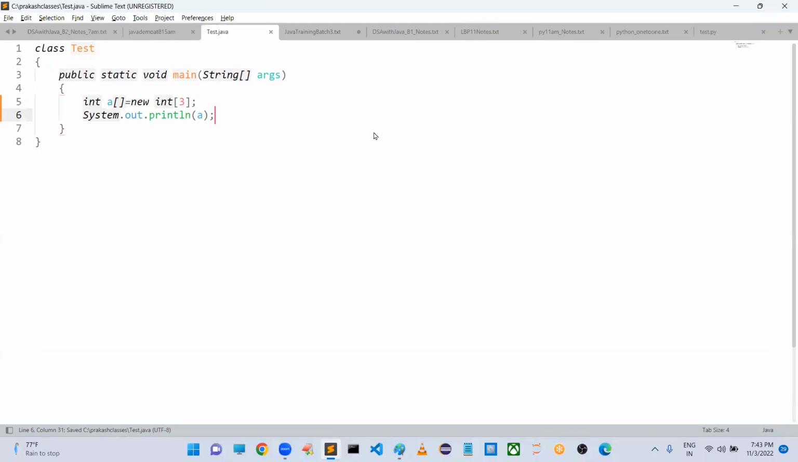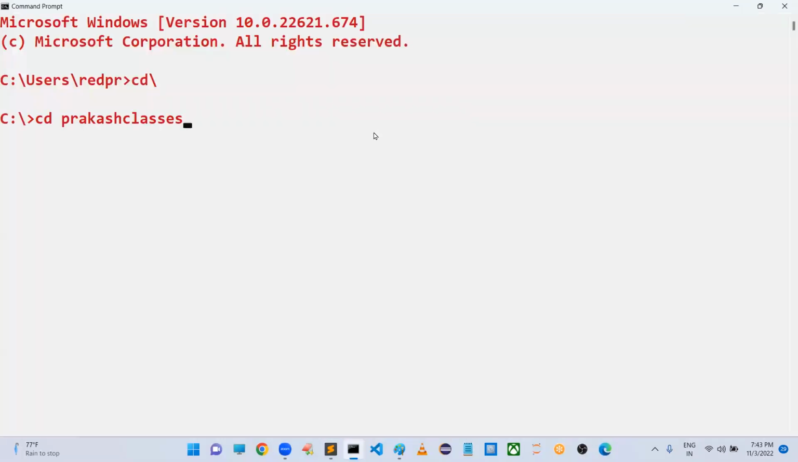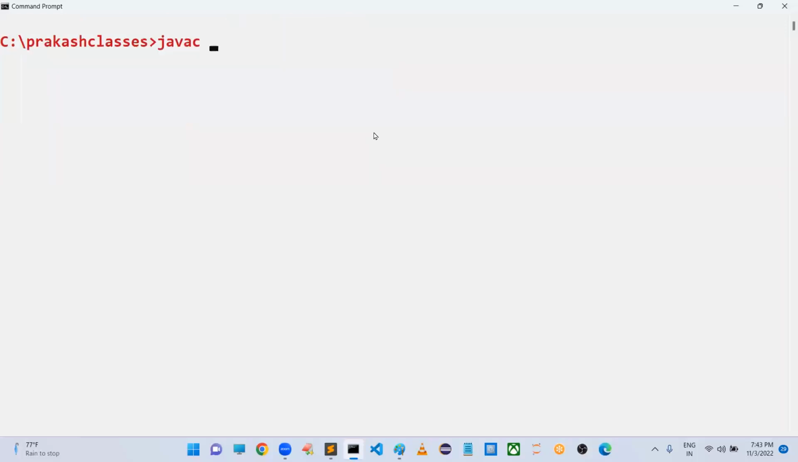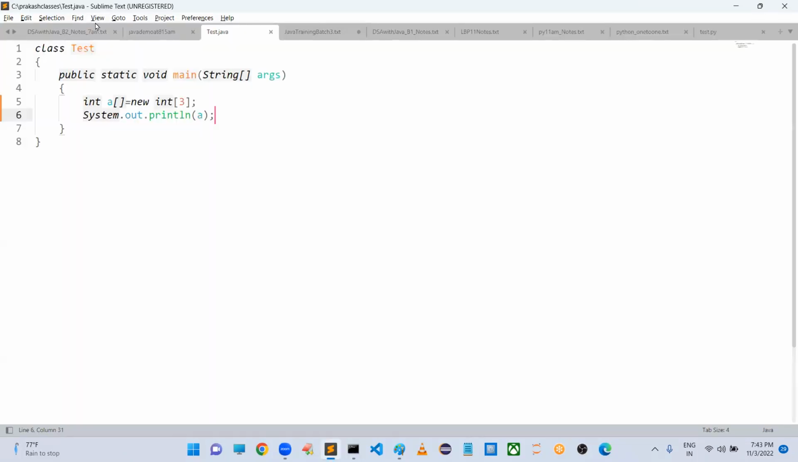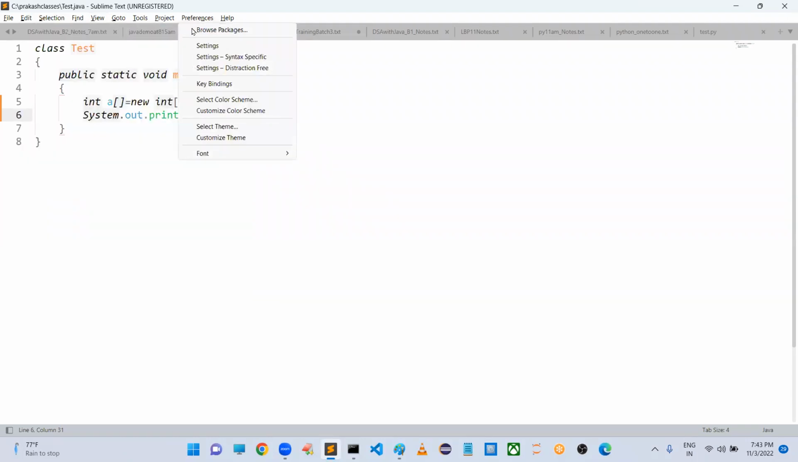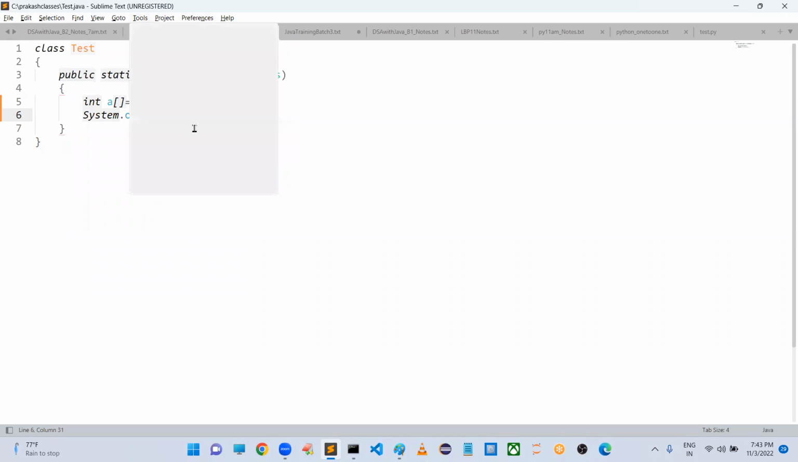Have you observed? javac test.java, then java test. What output are we getting? Open bracket I, open bracket I. That is nothing but the class name that we have.